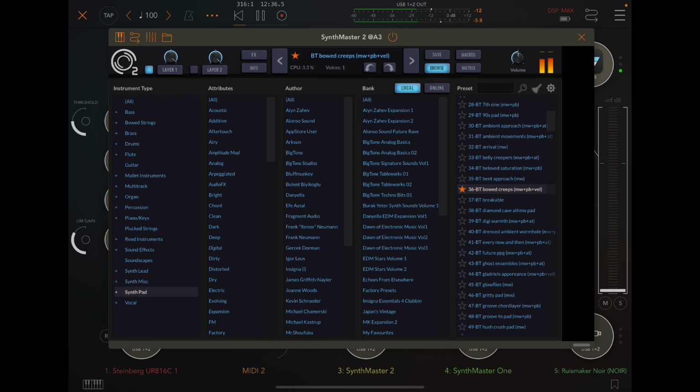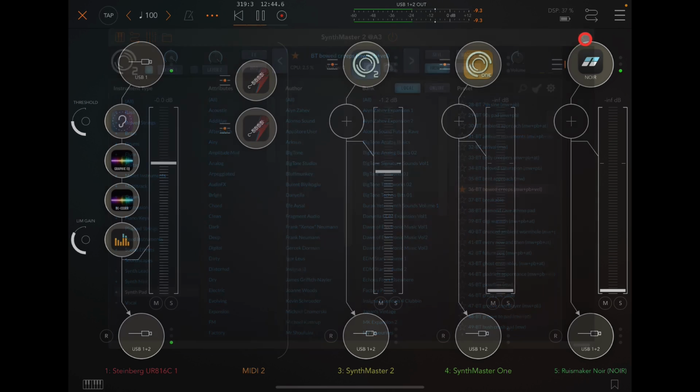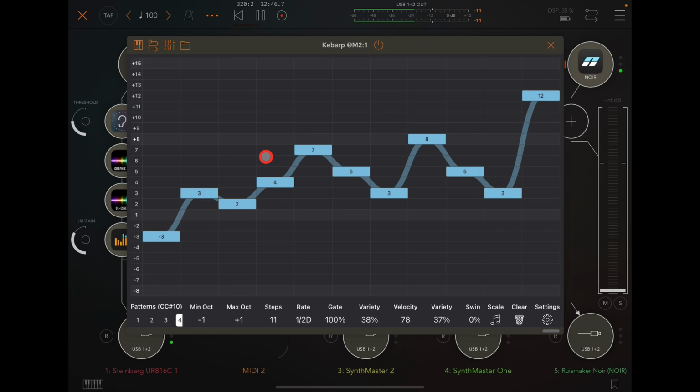So I'm just holding one note on my keyboard. This is a better sound for that kind of really slow stuff. That's quite spooky. I'm just holding one note, remember? This is playing the note sequence in key.